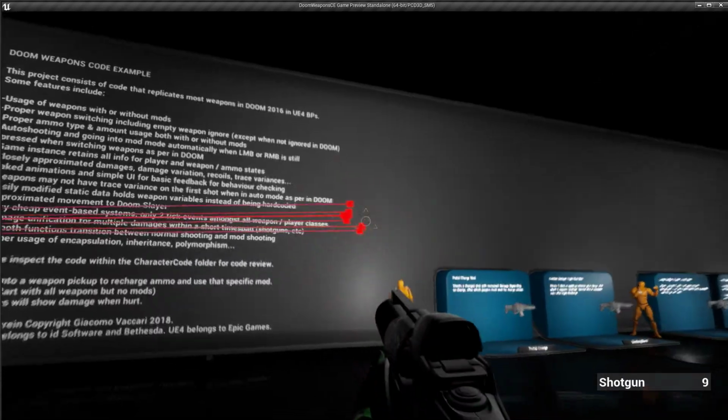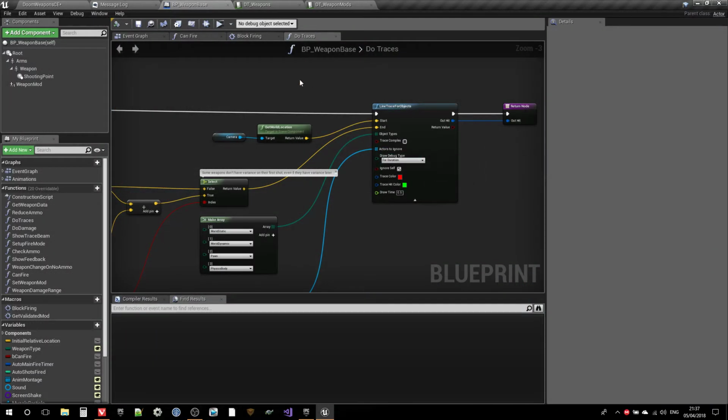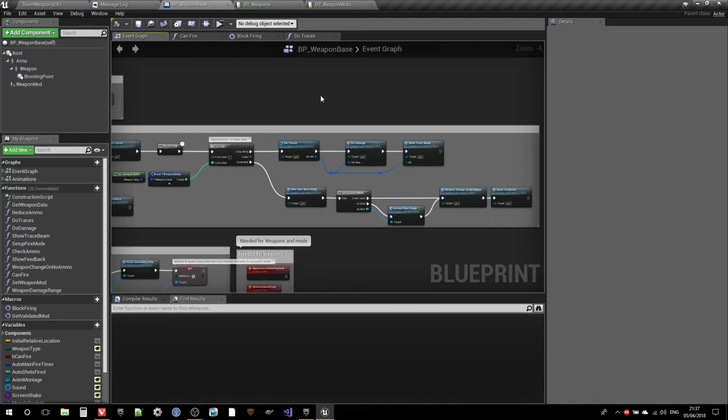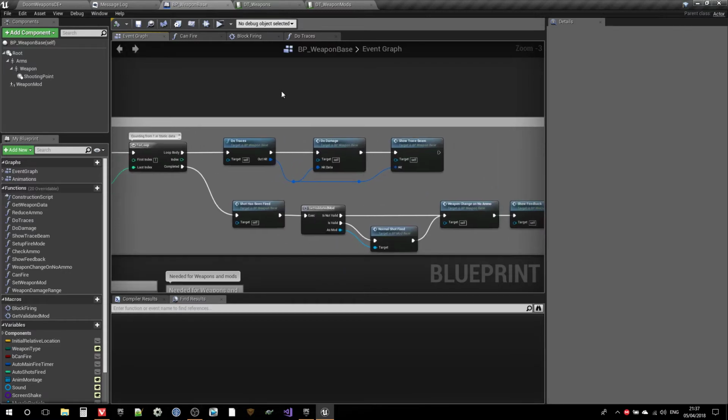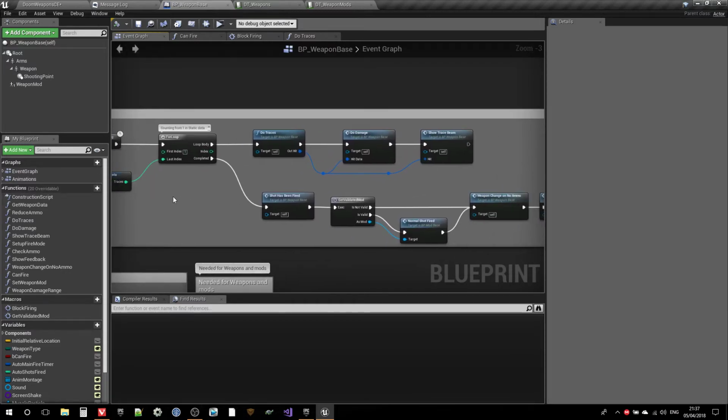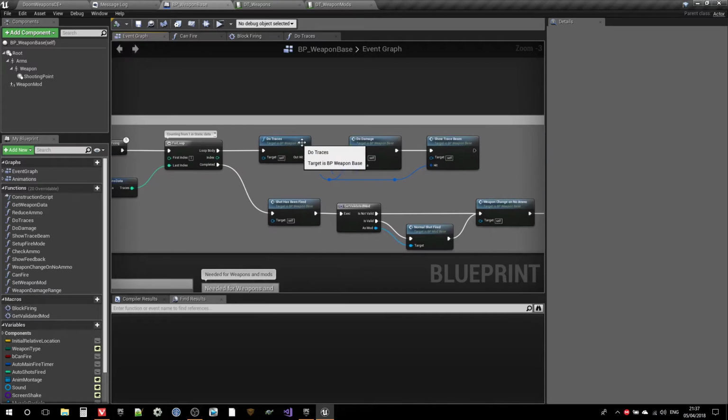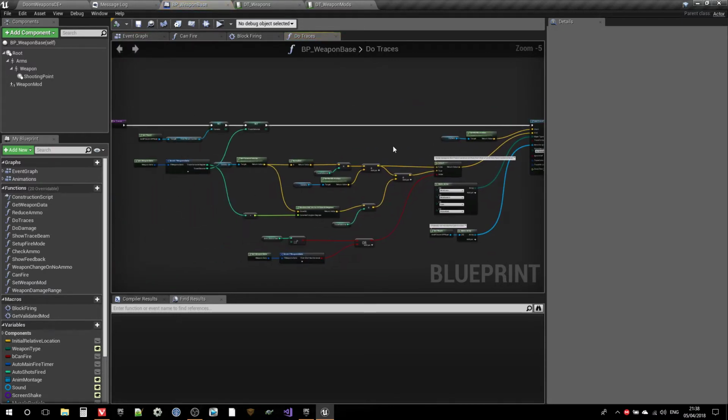You literally don't see it because it's right in front of you. Small trick, obviously, if you are good at what you do already, you know that it comes from the camera and not from the actual weapon. Anyway, we do that number of traces that is in the data. We do the actual traces, boom, boom, boom.